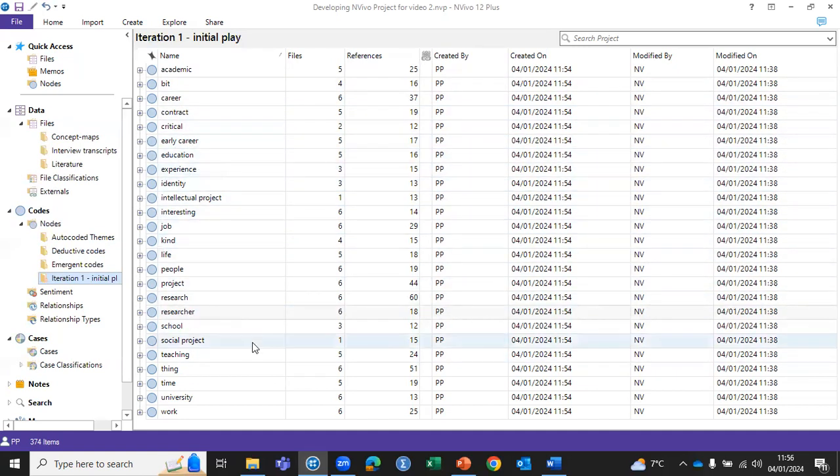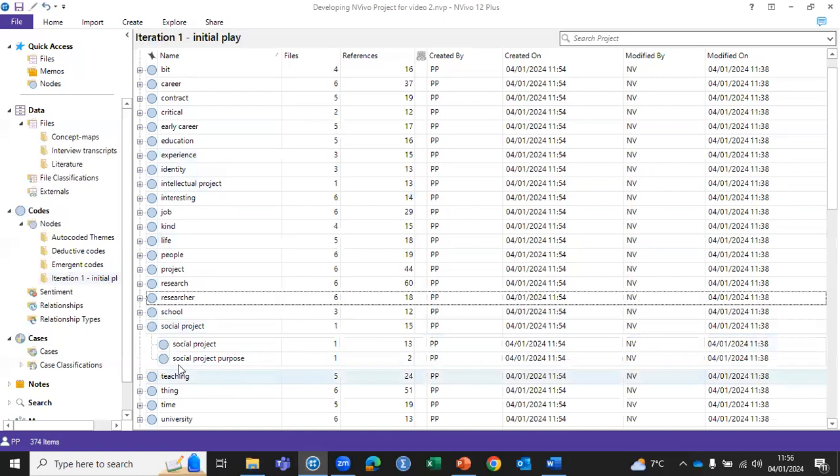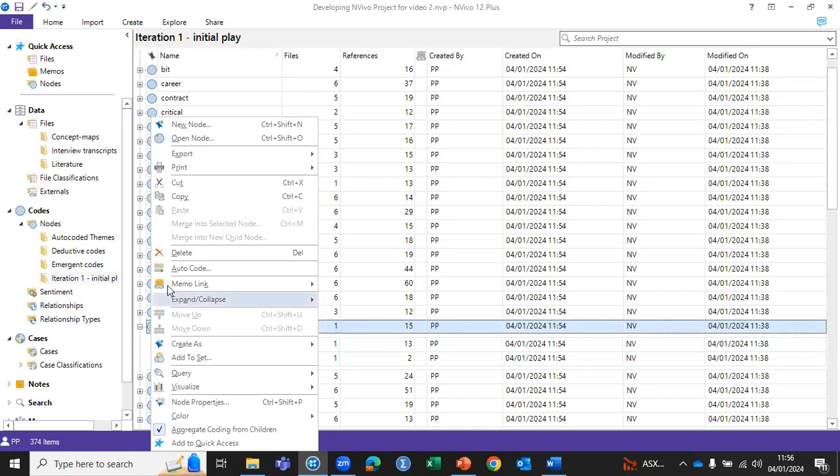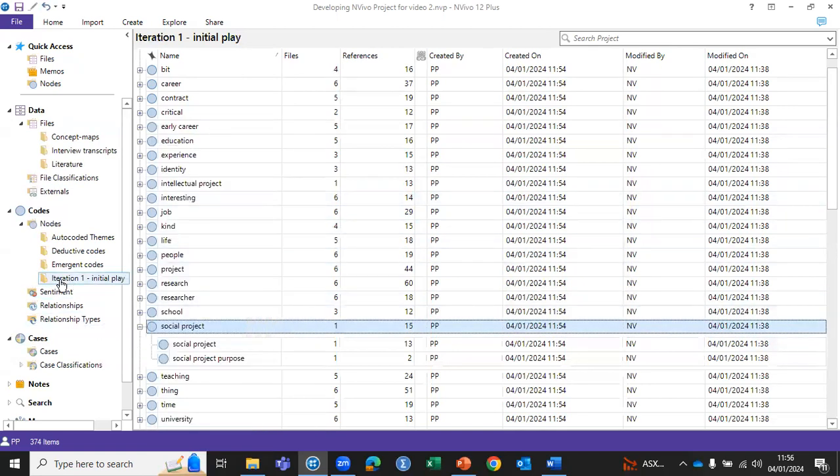What have I learnt? And I've actually learned quite a lot. I've learned around the identity, different kinds of identity, but I've also learned about the social project and the purpose. So that was something that was unexpected to me. So I might take that and copy those codes in. So let's do that. I could cut, but I will copy.